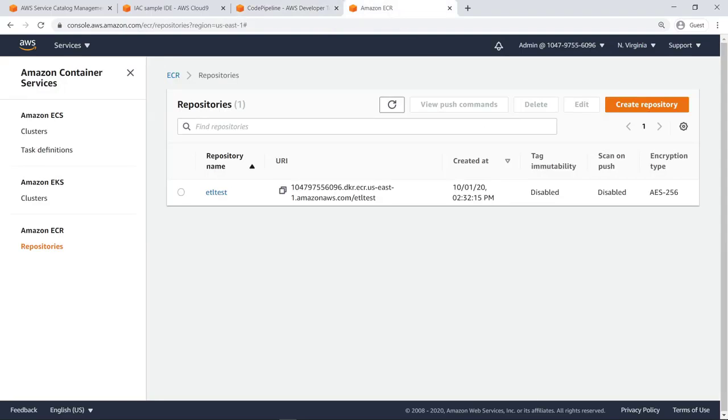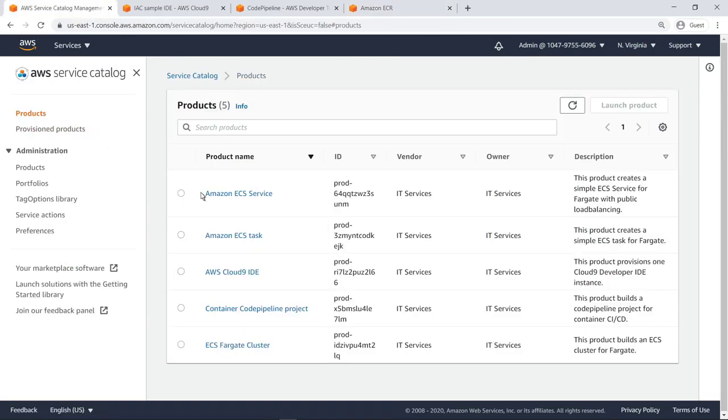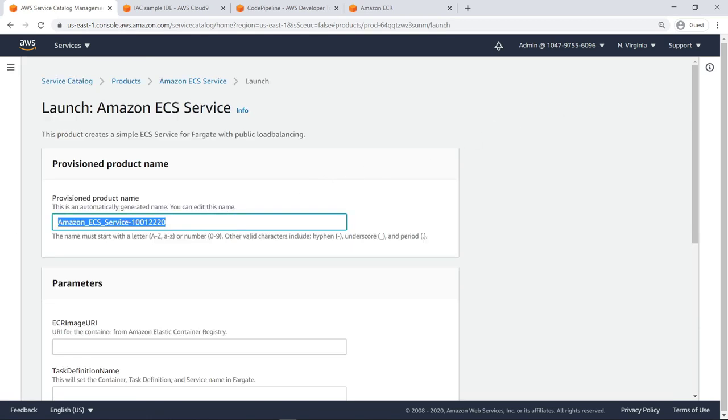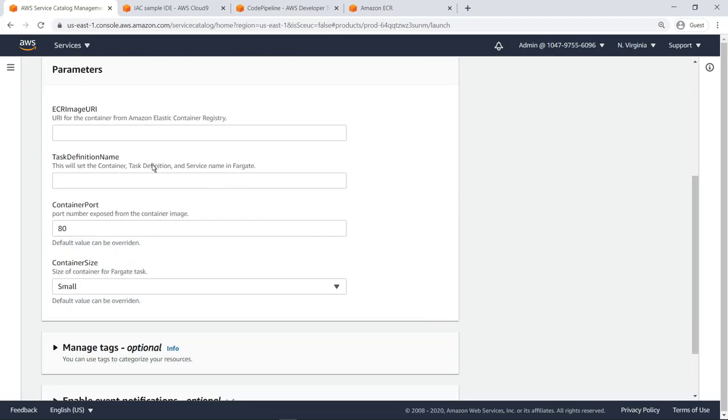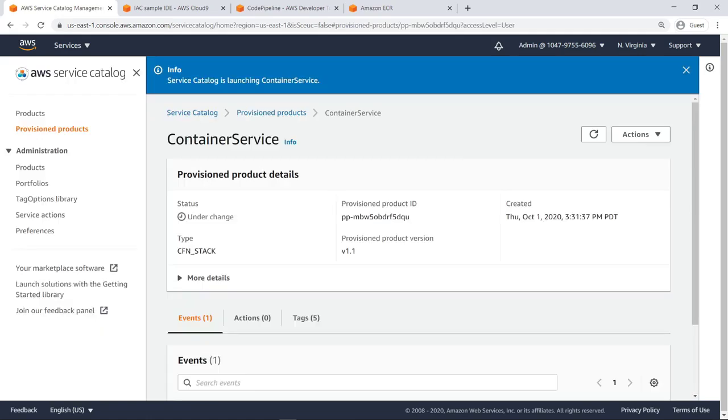The Service Catalog product created a new ECR repository, which we'll use to define the ECS service that will run our containerized web application. Copy the ECR repository URI. Return to Service Catalog to provision the ECS service. Give a custom name to the ECS service. Paste in the ECR repository URI we copied. Provide a task definition name for the service. Launch the product.